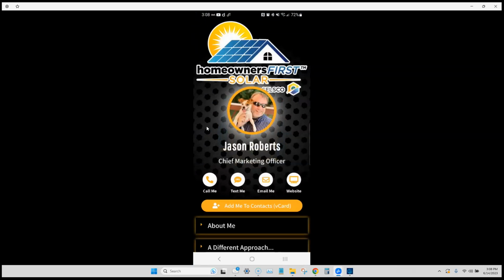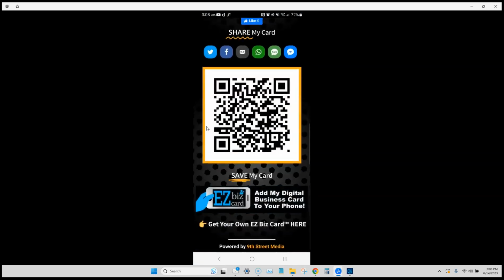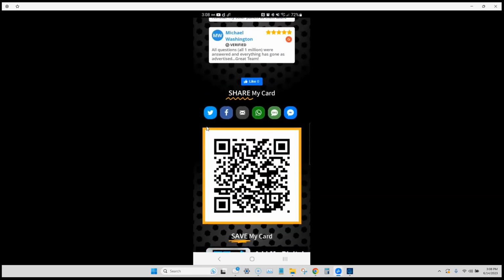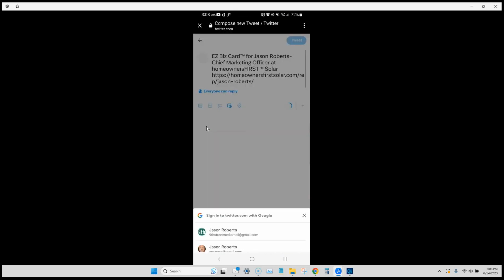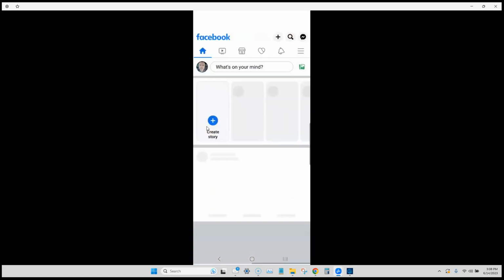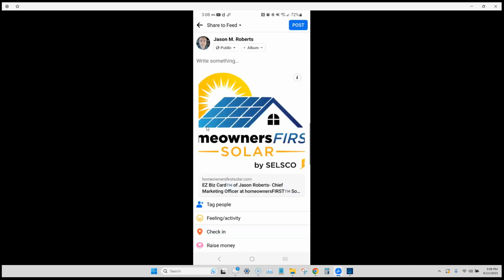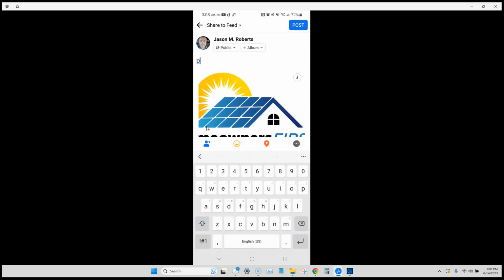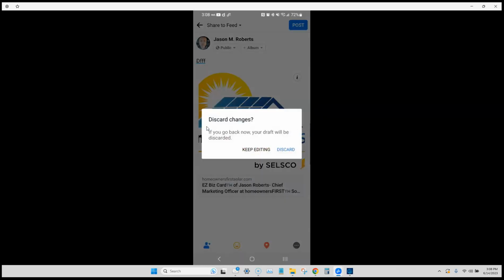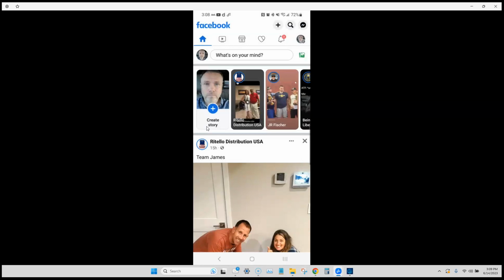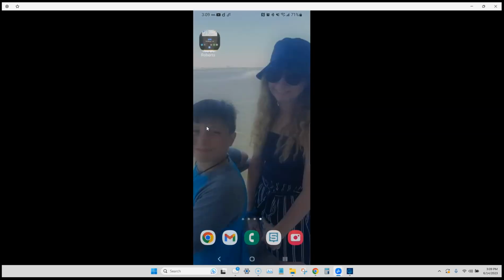And that brings me to the next level of this thing right here. Watch this. See where it says share my card? Let's say they want to promote you publicly on Twitter. If they click on Twitter, it automatically populates a tweet with your name, your information, and how to get to you. If they want to share you on Facebook, it pops up on Facebook. They can just start a post, and there you go. They can write a post to share you, and then it's going to link.